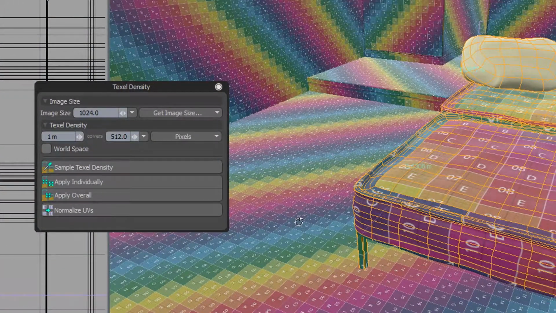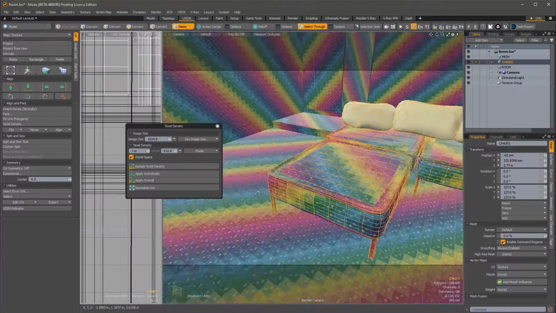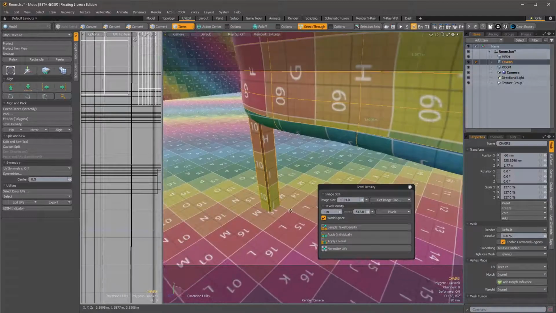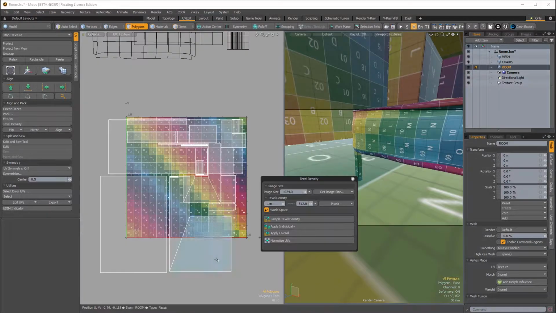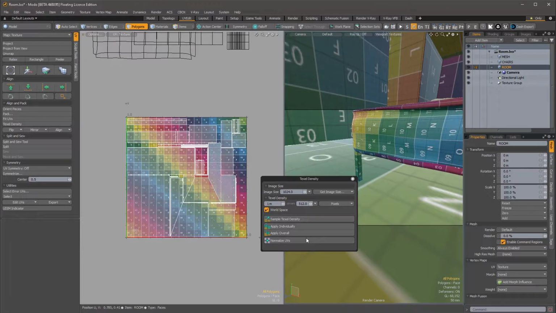There is now a world space toggle that will account for item transforms when calculating the size of 3D items. This means that scaled items can have their Texel densities matched to unscaled or differently scaled items. And there is also a Normalize button, which scales all the selected UV islands so that their density is the same as their total average density.